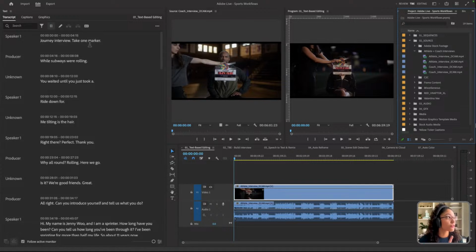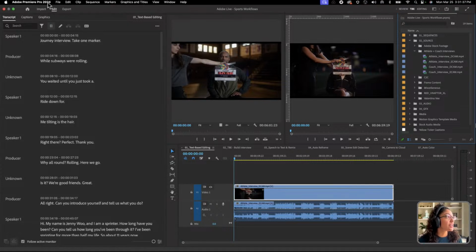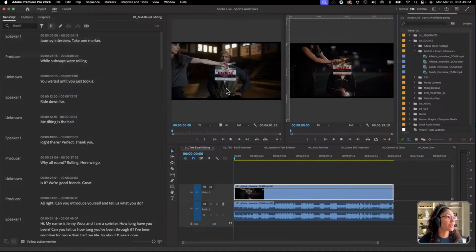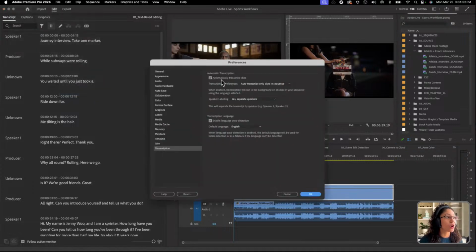The other tip I have for those who might be new is definitely set your preferences before you set your project. So in this case, I'm on a Mac, so I'm going to go to Settings, Transcription. If you're on a PC, you can click Edit Preferences. And here it'll give me this window for my transcription preferences. In this case, I have the box checked for automatically transcribe clips. So I can tell Premiere Pro, hey, I want to auto-transcribe any imported clips or just the clips in my sequence. For now, I'll leave it as is.